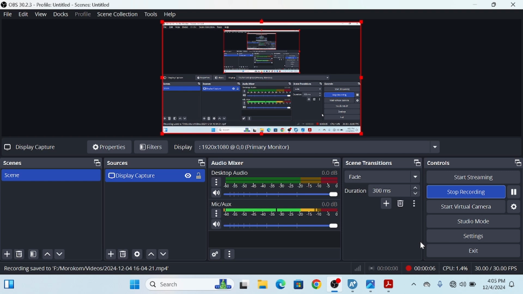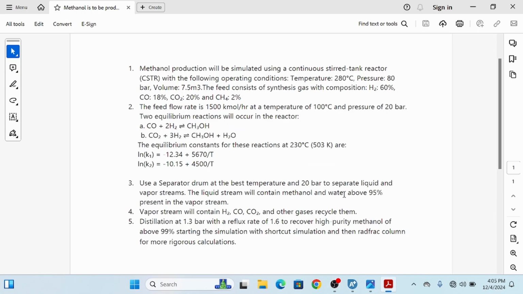In this video, we will see how we can simulate methanol in Aspen Plus. So let's start. First of all, I have a case study and we will move through our case study.